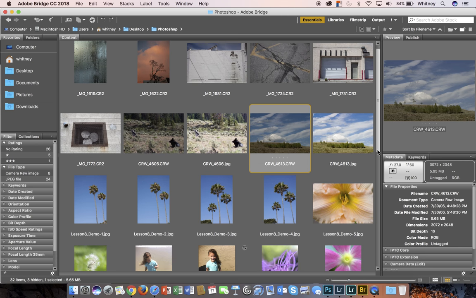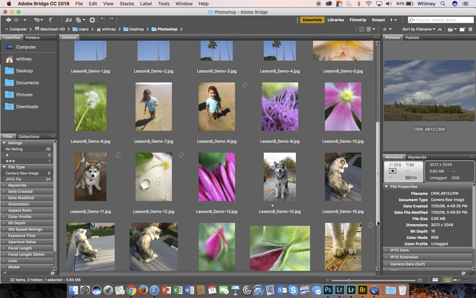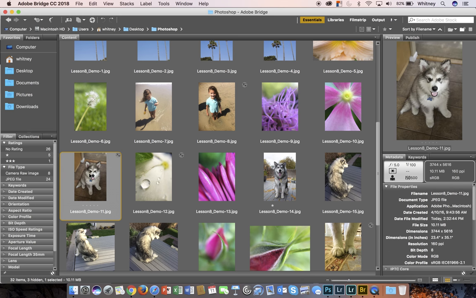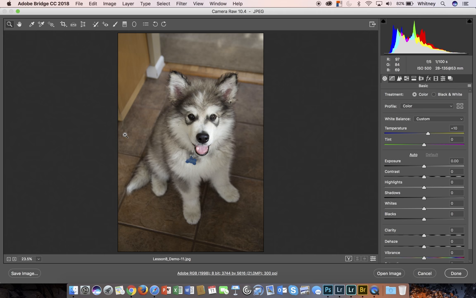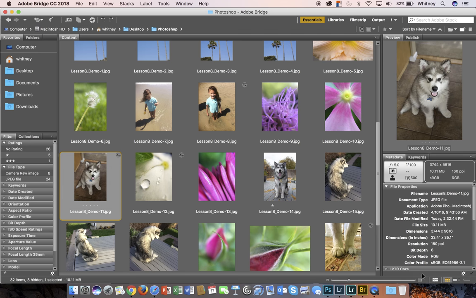Now, I have JPEGs here too, and if you want to open a JPEG or a TIFF file, you can't just merely double click. What you want to do is, I'll just select this image here, you want to right click, or control or command click, and then you'll have this option to open in Camera Raw. So here, again, it's a JPEG image, but now I have the same options that I had with the RAW image, and I can process it here in Adobe Camera Raw. So I have the same image opened. I'm going to go ahead and cancel this. We'll come back to that in a little bit.